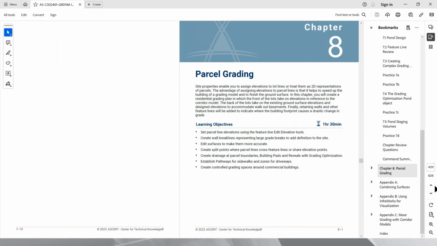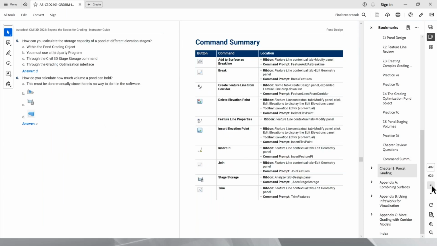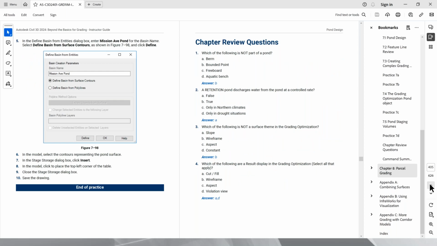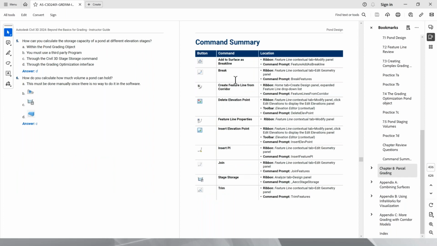Now, other aspects to this course is at the end of the chapter, we have chapter review questions, and then there's a summary of the various commands that we did in this particular chapter.